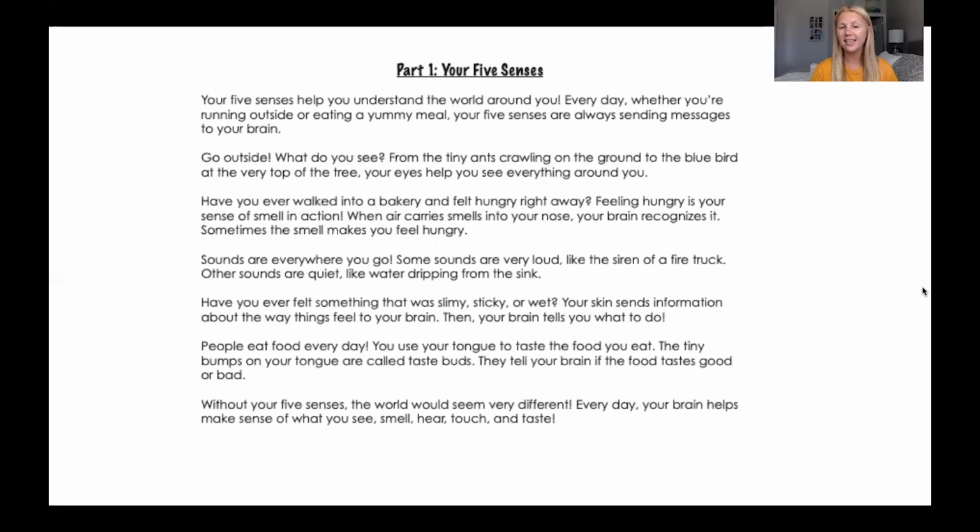Have you ever felt something that was slimy, sticky, or wet? Your skin sends information about the way things feel to your brain. Then your brain tells you what to do. People eat food every day. You use your tongue to taste the food you eat. The tiny bumps on your tongue are called taste buds. They tell your brain if the food tastes good or bad. Without your five senses, the world would seem very different. Every day, your brain helps make sense of what you see, smell, hear, touch, and taste.